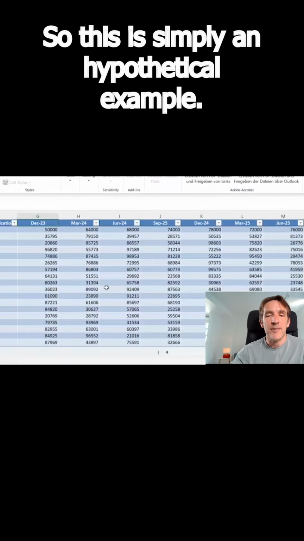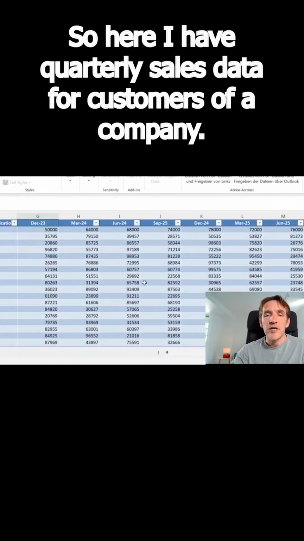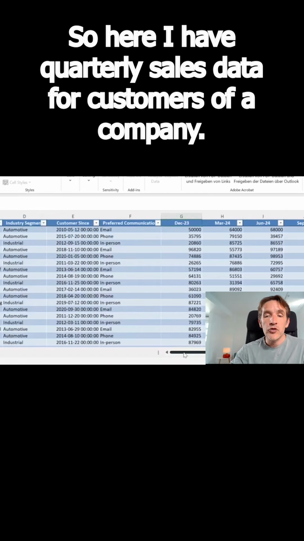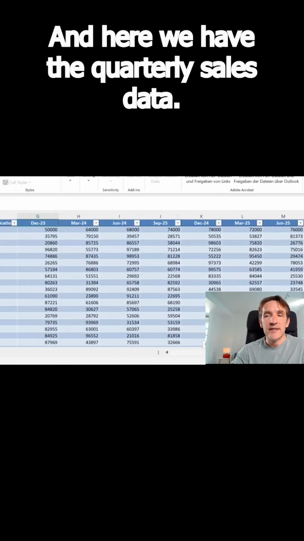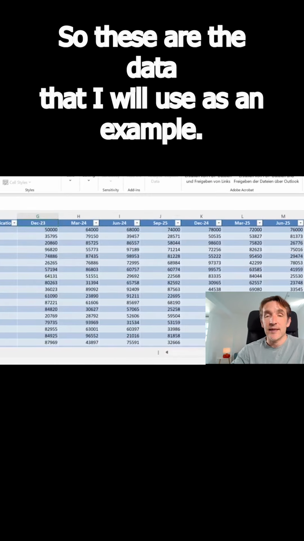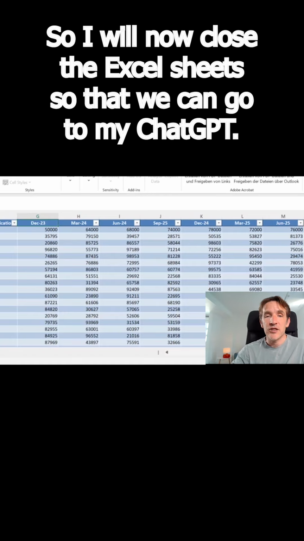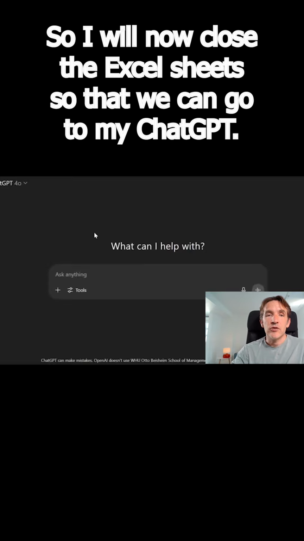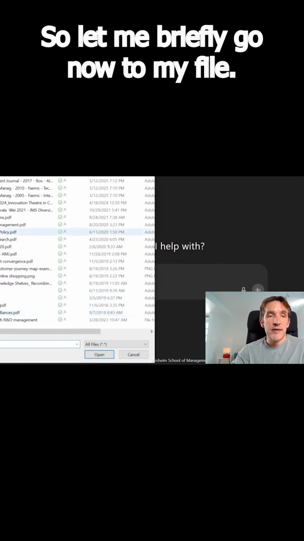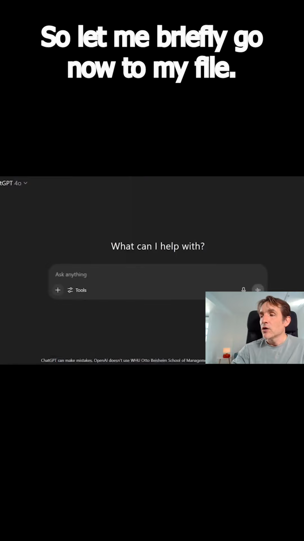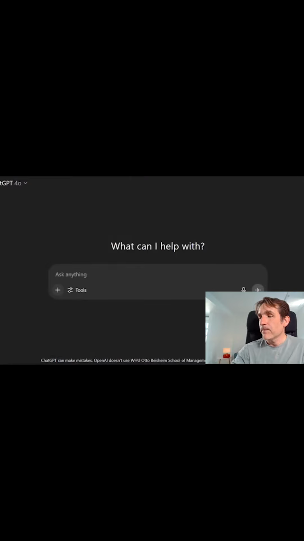This is simply a hypothetical example. Here I have quarterly sales data for customers of a company. Here are the names of the customers, their location, and here we have the quarterly sales data. These are the data that I will use as an example. I will now close the Excel sheet so that we can go to my ChatGPT, and now I will upload these data here. So let me briefly go to my file.